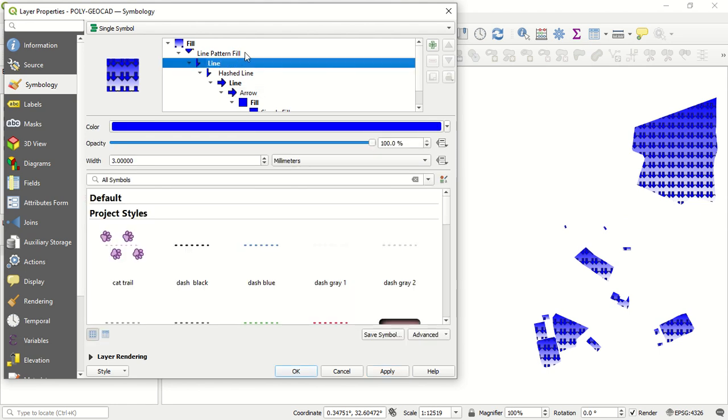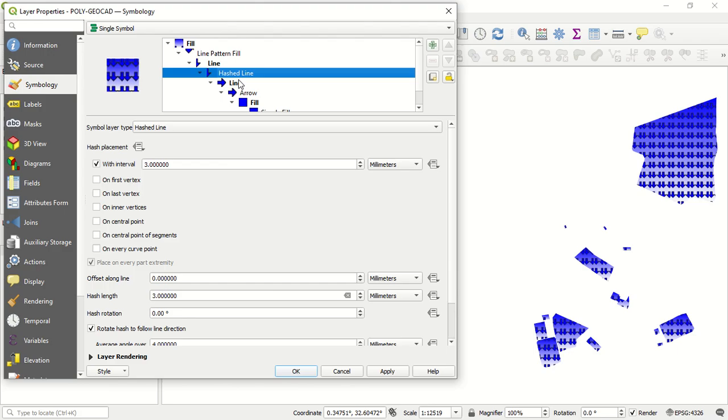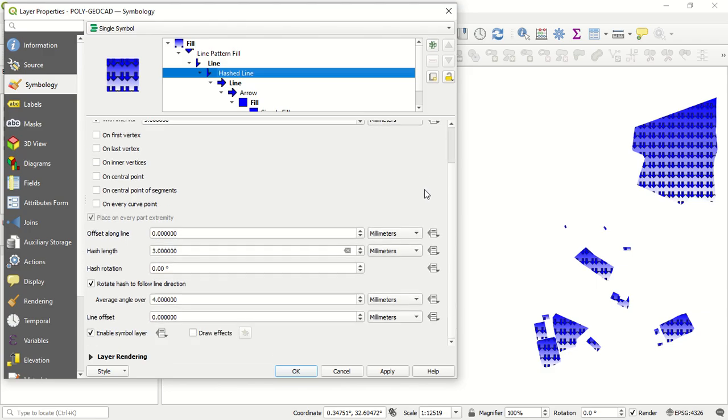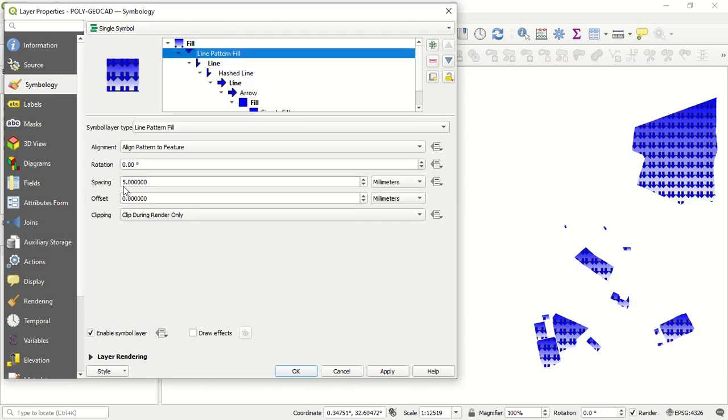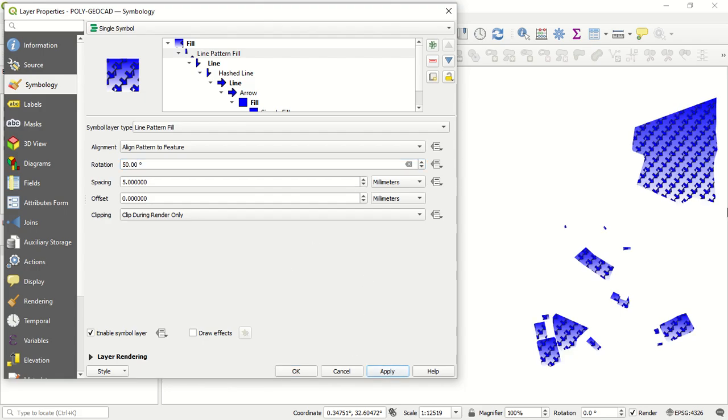So now for the directions. These are vertical. They are vertical, so if you want, you can change their direction. You can rotate them here to, let me say, 50 degrees. Then I say apply, so we can see that the arrows have changed.